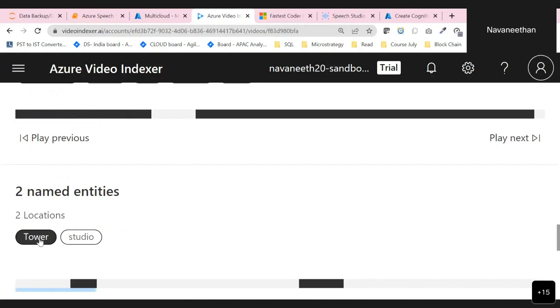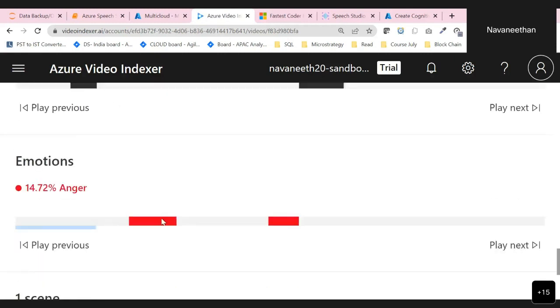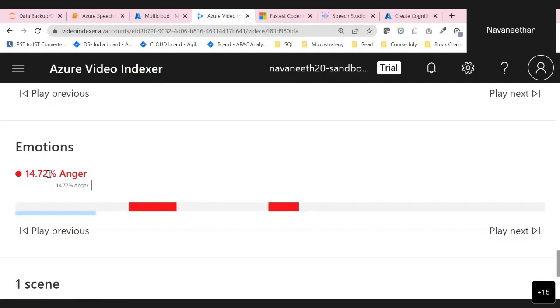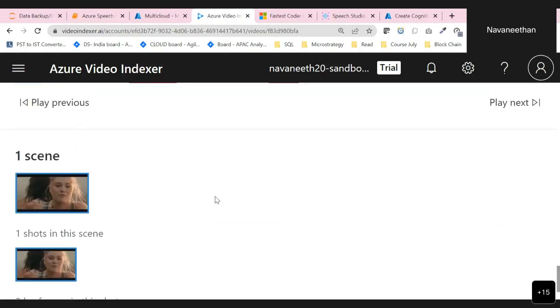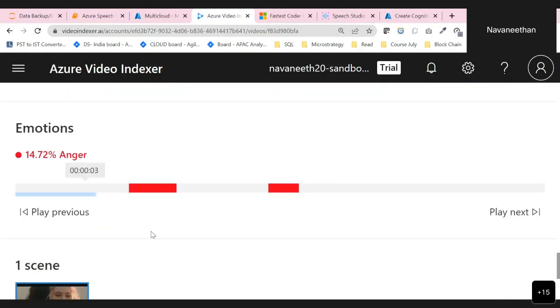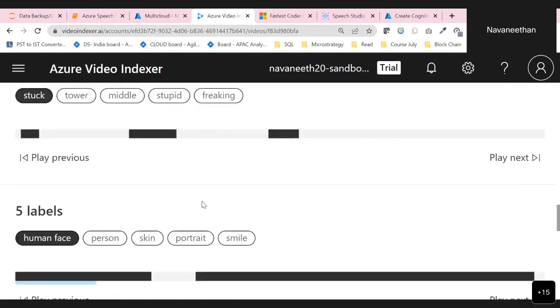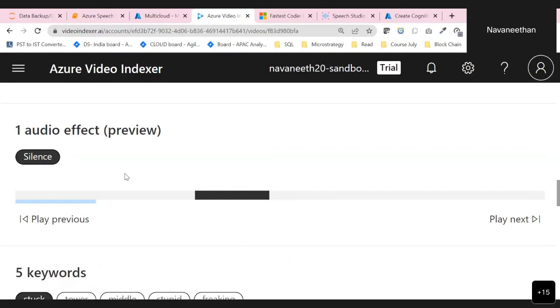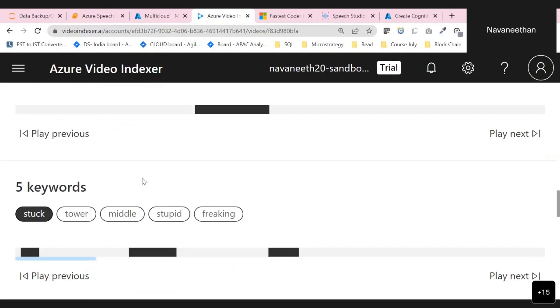In this video, tower or studio is coming. And also the emotion. The person in this video is 14 percentage on anger only. In which place she is angry, that is also shown in the emotion. The scene I can remove. If you have some other emotion, happiness or something, you can see it. In this way, the video indexer will be very helpful to get the keywords, the place, or the emotions.